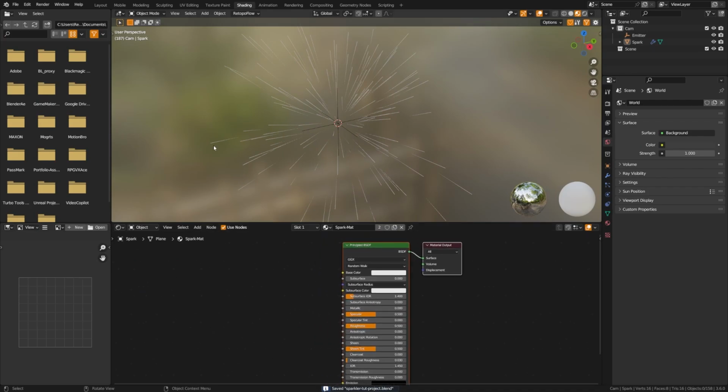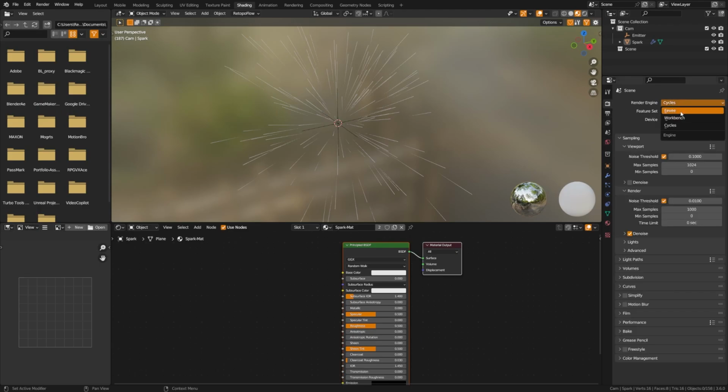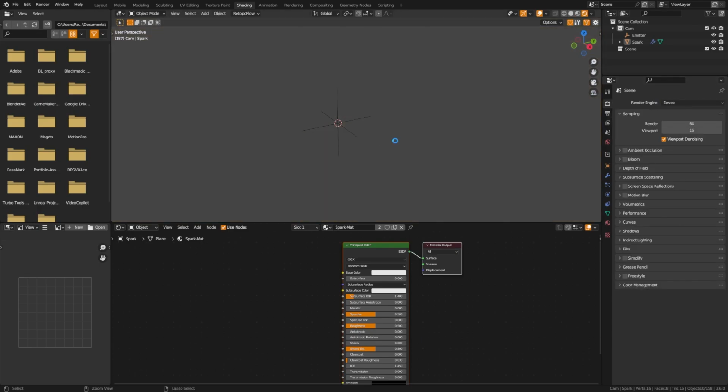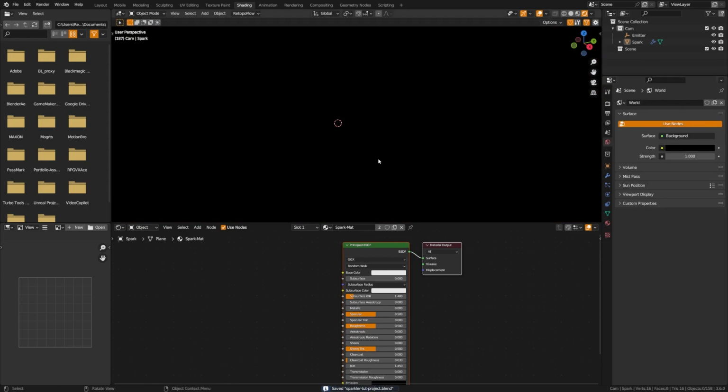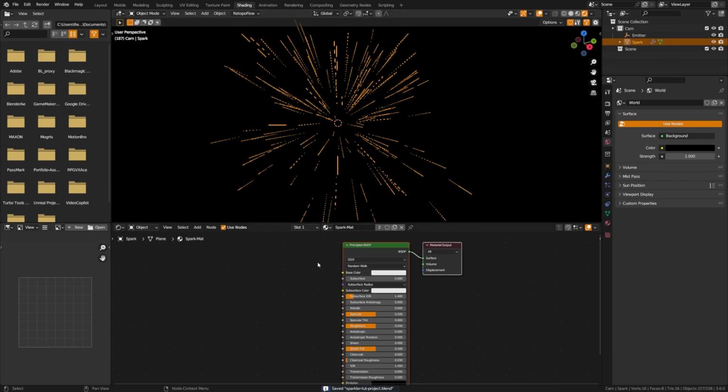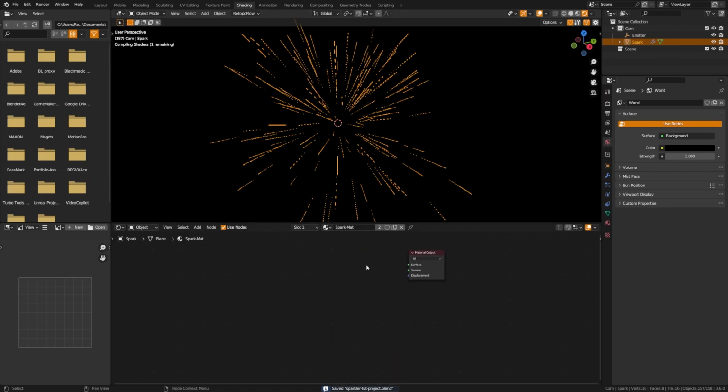So let's make a simple spark material. Now I just want to be in Eevee mode just to make this really simple. I'm going to switch to the rendered view and create a black world there. So right now you can see that we're not seeing anything. I'm actually just going to use an emission shader. Using this emission shader right here, we'll plug that into there, and you'll see that we're starting to get some color.